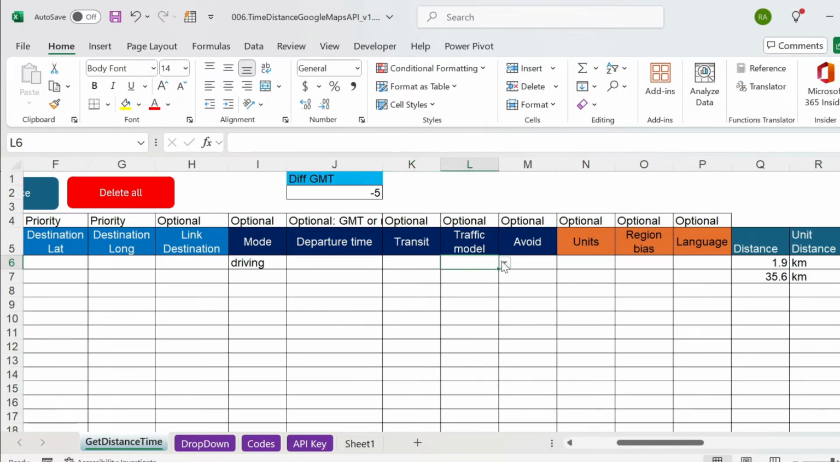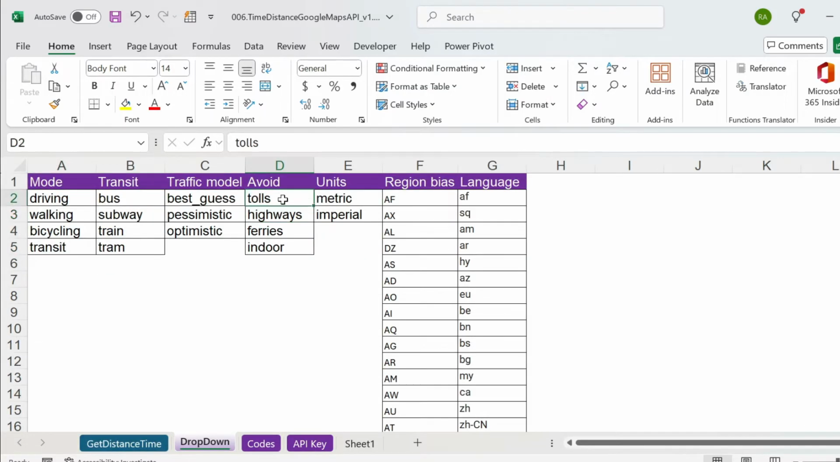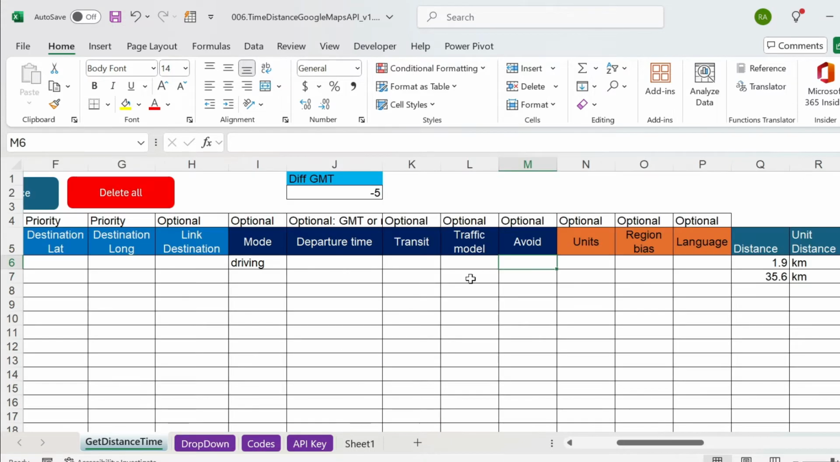There is another thing that I wanted to show you, which is the traffic model. Now by default, it takes the best guess, but you can also try the other options. Honestly, not worth it. I just kept it here in case you need it. What is interesting actually is what you want to avoid. So for example, if I'm driving and I want to avoid, let's go here. We have tolls, highways, ferries, and indoor. I want to avoid tolls. What will happen? So I'm just going to type here tolls and I'm going to try it.